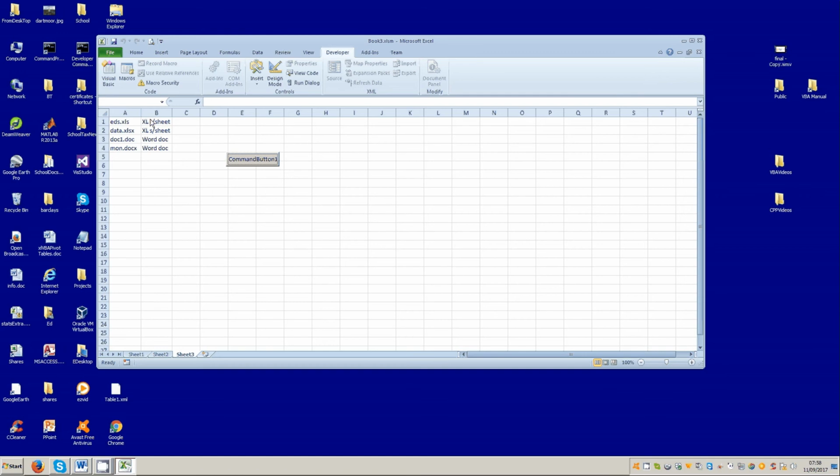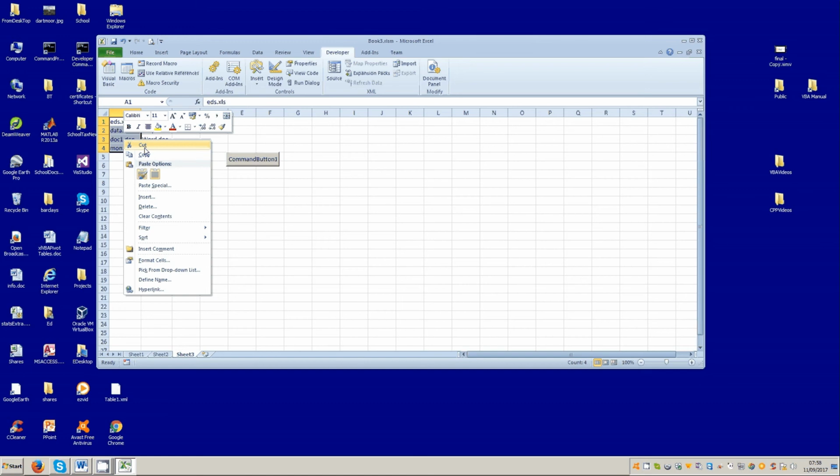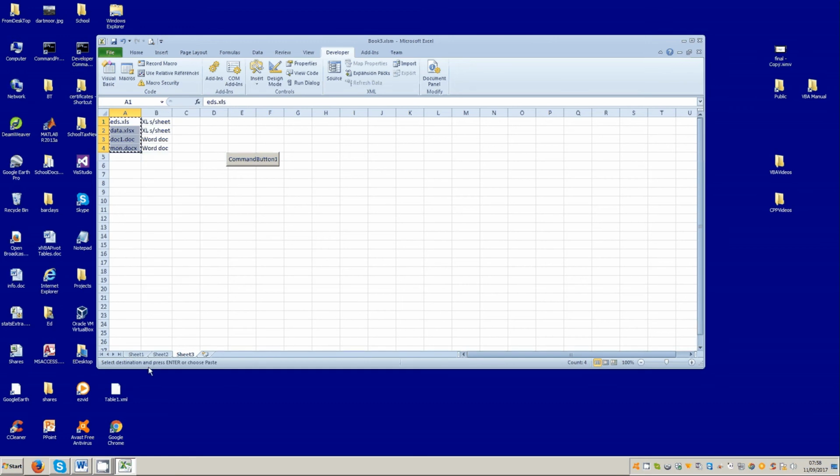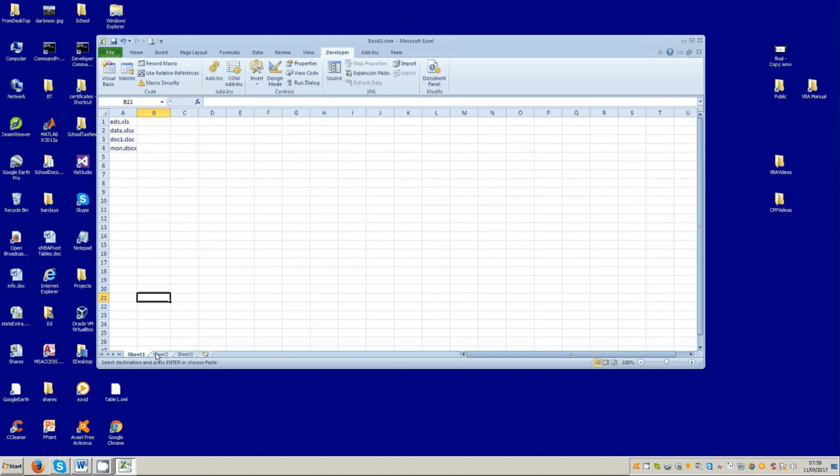It tells you that's an Excel worksheet and a Word document and so on. So that's what I want to try and achieve. Well, what I'll do, I'll just go on to another sheet here, copy that, and then I'll go on to another sheet which, well, I've already pasted it there.